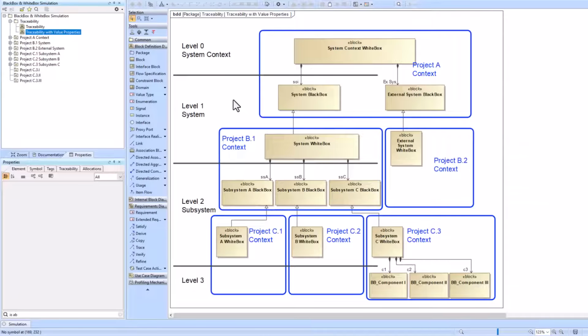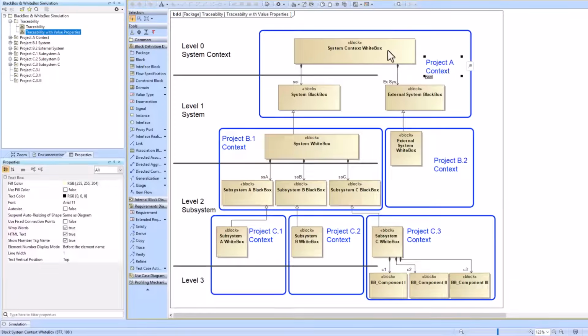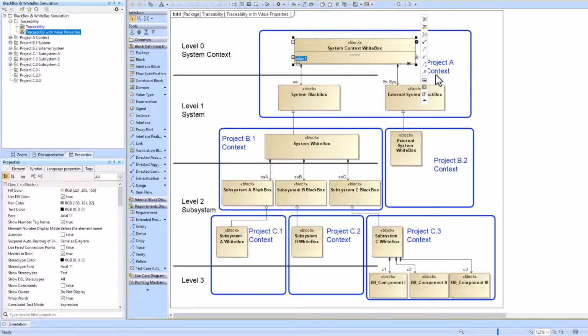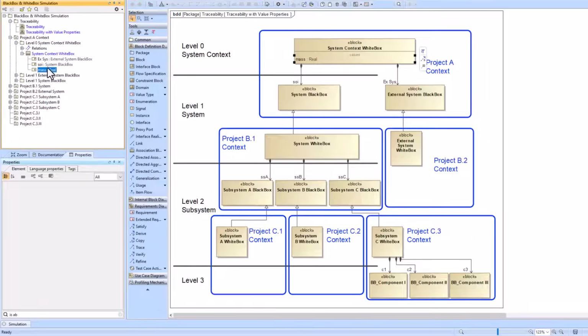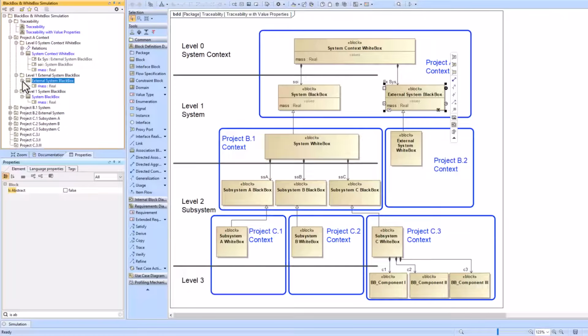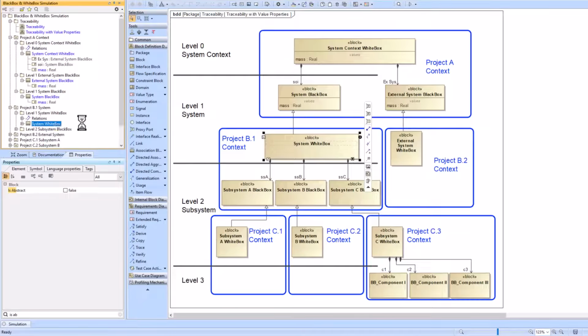Now that we understand the framework, we're going to go ahead and add value properties to all the blocks. We're just going to add mass value properties. So I'll just find this here, and there's many different ways to do this, but to keep it as simple as possible, we're just going to copy paste the mass value property into all of the boxes.